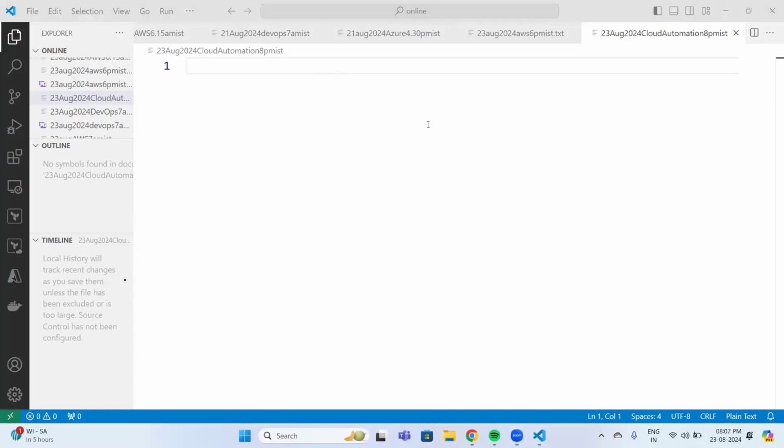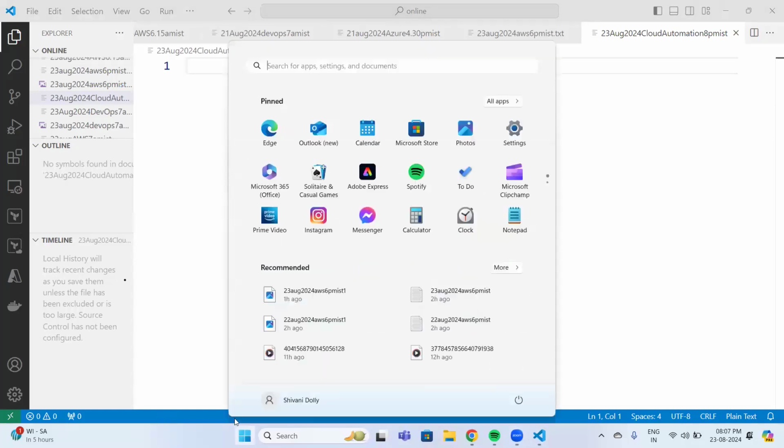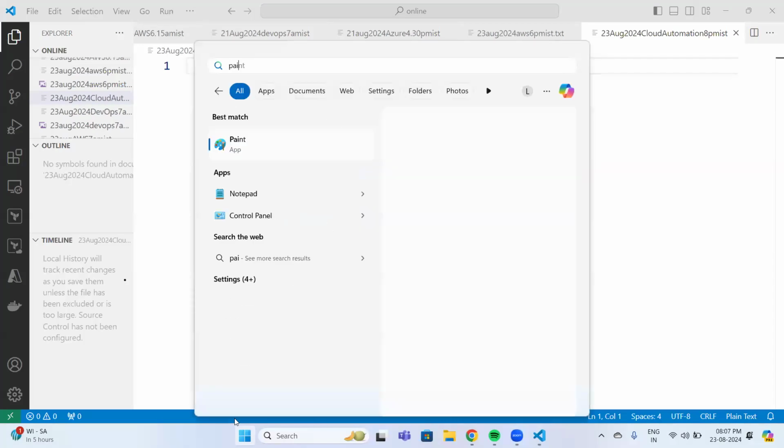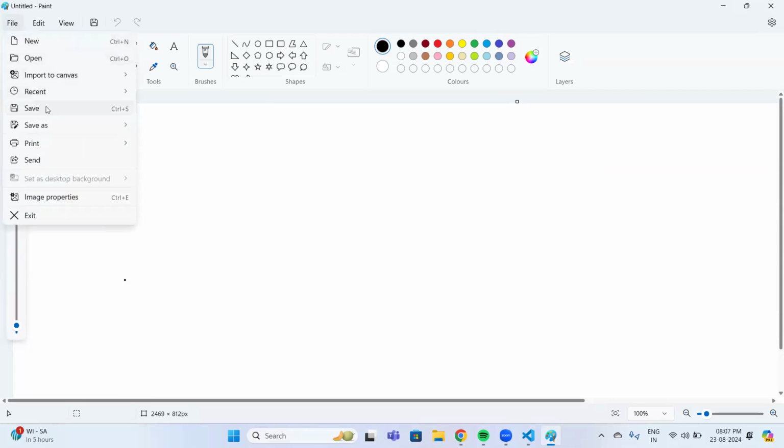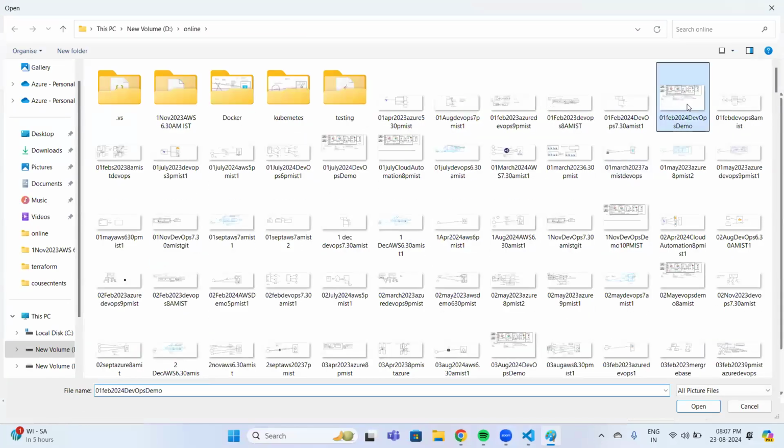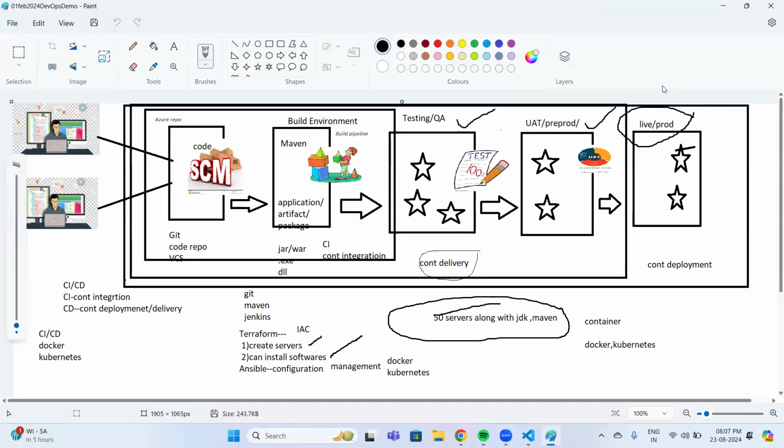Okay, so otherwise, let me discuss for 5 minutes what is the need of cloud automation. Generally, when it comes to any cloud automation, what is the need of cloud automation? To understand the need of cloud automation, first let us understand the DevOps lifecycle. When you understand the DevOps lifecycle, you will be able to understand what is meant by environment.